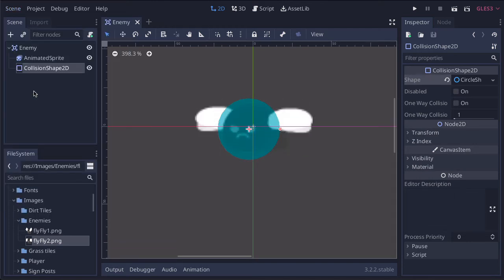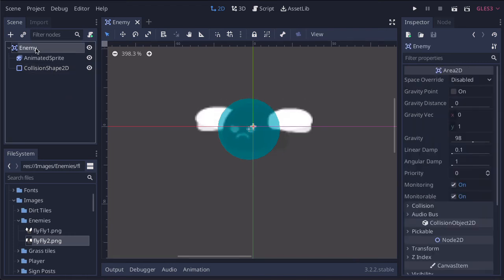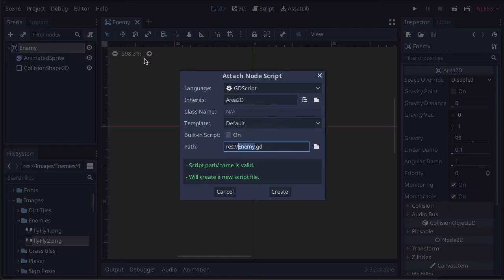Now we're going to do two more things. We're going to add it to a scene, and we're also going to add the script. So before we move any further, let's just add an empty script. So we're going to click on where it says enemy. I'm going to press the script button. I'm going to make sure it goes into my scripts folder.